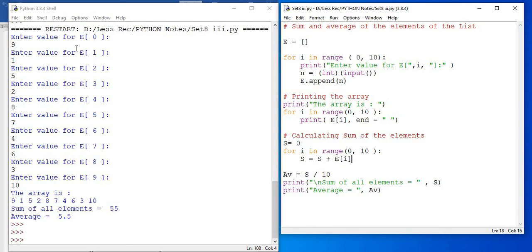So enter value for cell number E0. I enter something, and in this way till E9 I enter something, and then after my input is over, all the elements are printed, and after that the sum of all the elements, and after that the average of the elements. Okay, so in this way I can also show you the next program which is quite similar to it.